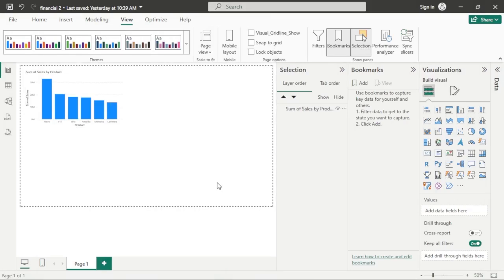Hey everyone, today we're going to create interactive pop-up windows in Power BI using bookmarks and visual grouping. This is perfect for showing details, instructions, or secondary visuals without cluttering your main report.